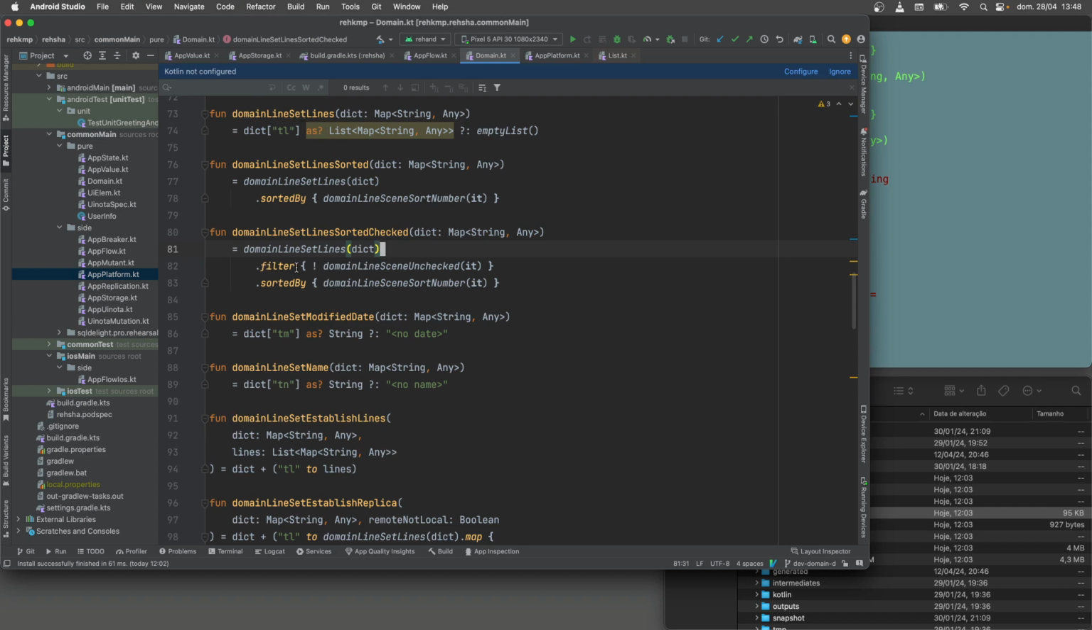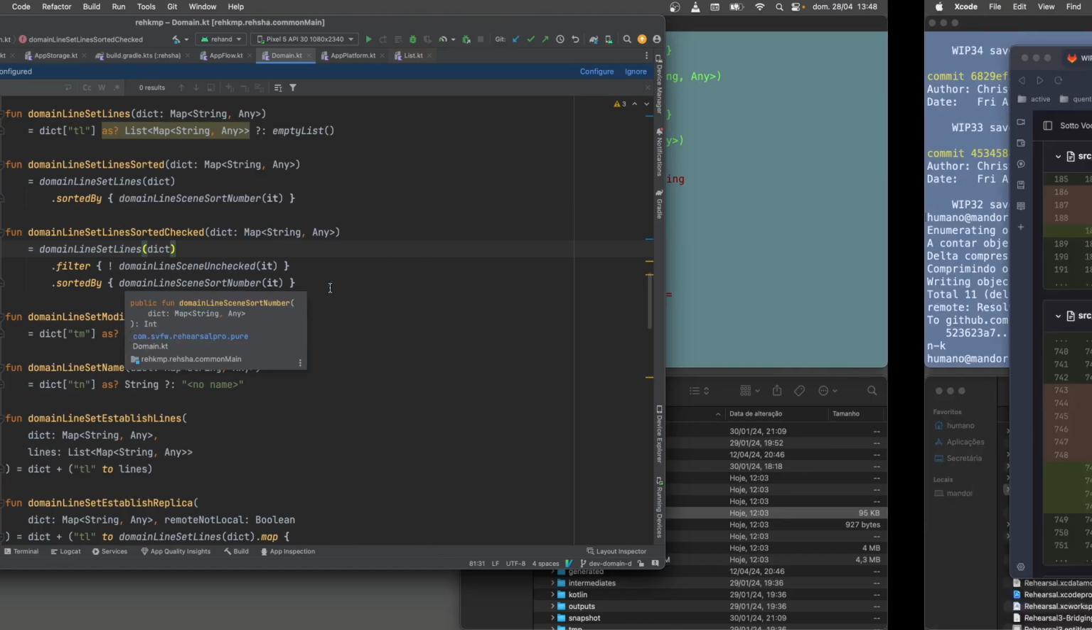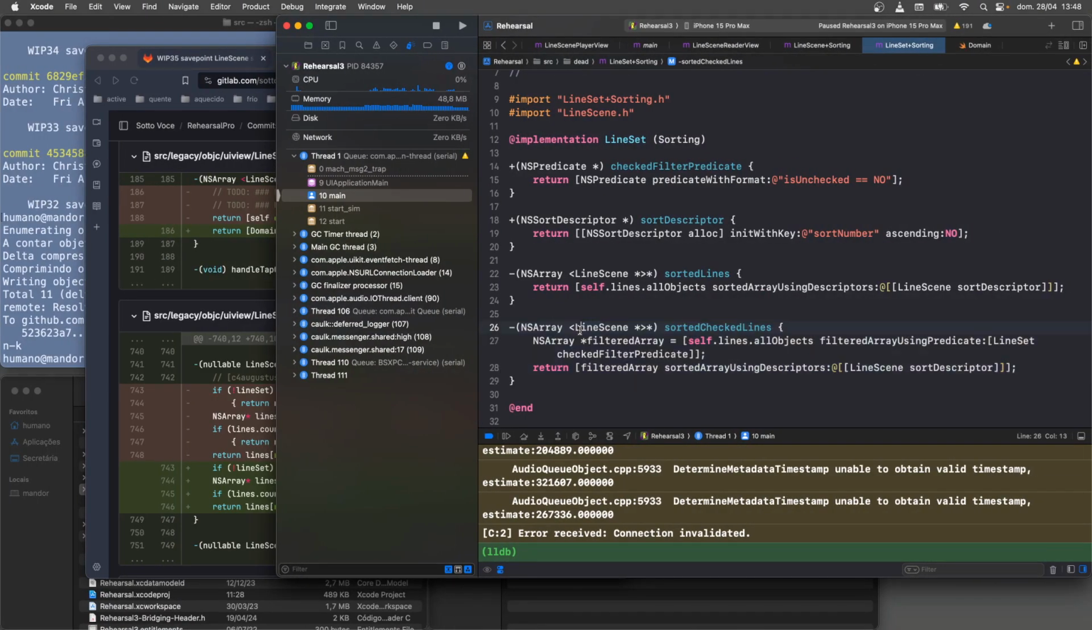We filter and we sort. Filter sorted by. And this is a pure function. It returns a copy, does not mutate this, and does not depend on anything external. So it's in the pure folder, it's under domain. And is this pure over here? Looks pretty pure. I think this qualifies.